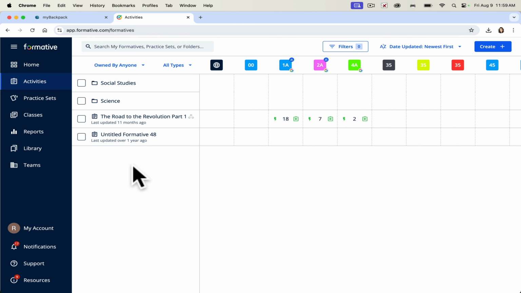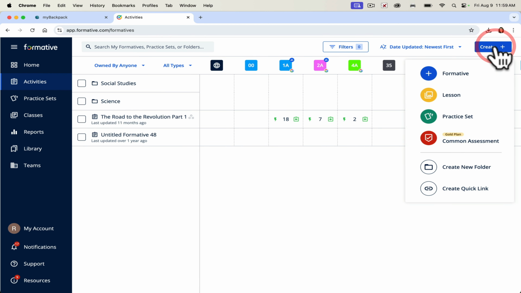Now let's talk about activities. In the activities section is where you'll find formatives that you have created. You have the option to create folders, and then below that would be a list of your formatives. To create a folder, simply click the Create button and click Create Folder. For this training, we're going to create a formative.